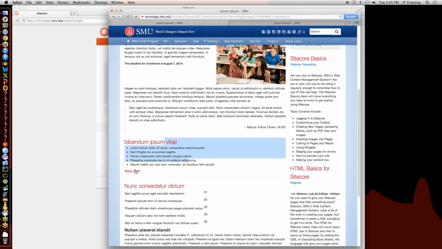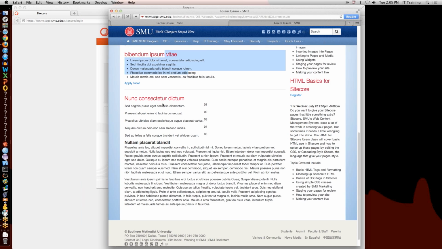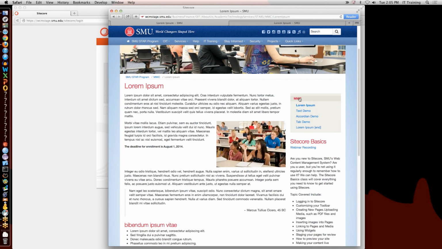Nice list, another apply now button that we probably can highlight a little bit better. And then we have down here a table, and then some more text to follow up. And then over here in our sidebar, we have the navigation. And one of my favorite features of Sitecore is it automatically builds out this navigation for you.